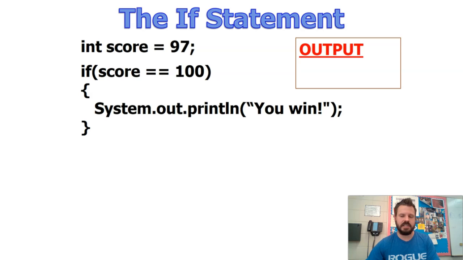Let's take a look at some if statements and practice running through them, evaluating them, and figuring out how they work. Simple in this case, let's say we have a variable, int score gets 97. For our conditional, we want to check if score is equal to 100. So we have score equals equals 100. If that's true, the code within these braces will run. If it's false, it'll skip it. So for this program, if I clicked run, what would happen? What would be output?